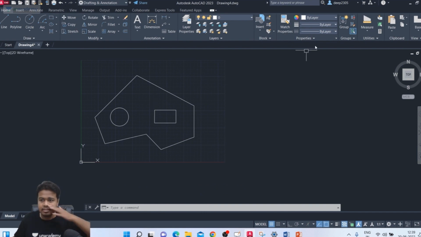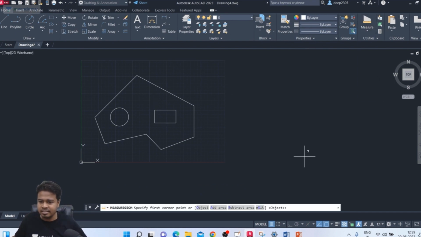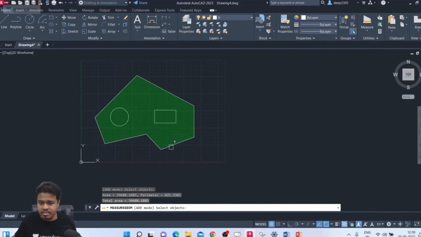Okay, so go to measure, then area. You have to select this add area. Go to add area, and then go to object. So this is the total area it will show, 39688. Okay, press enter.